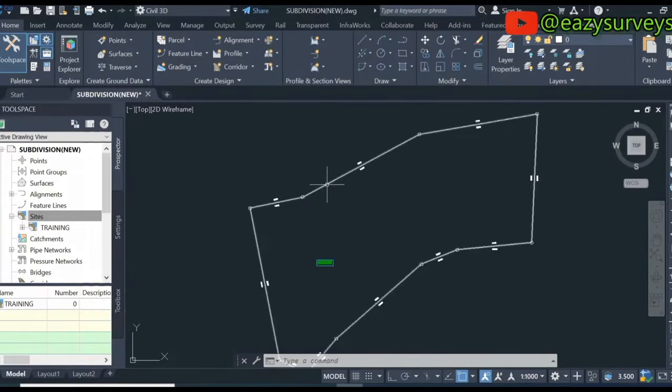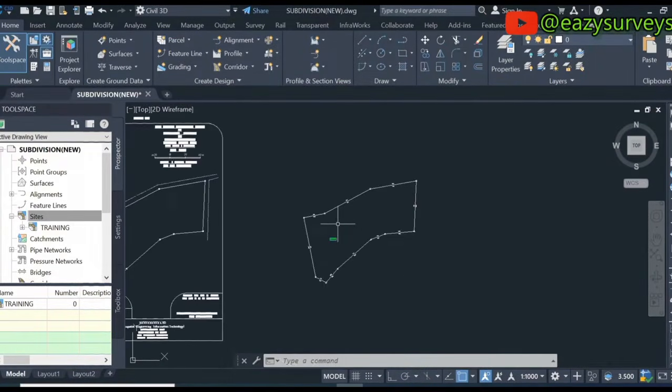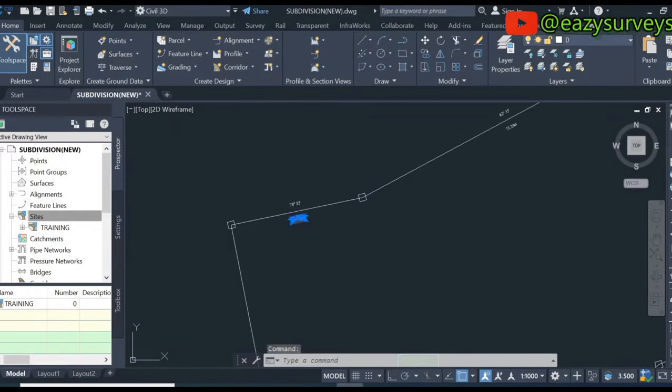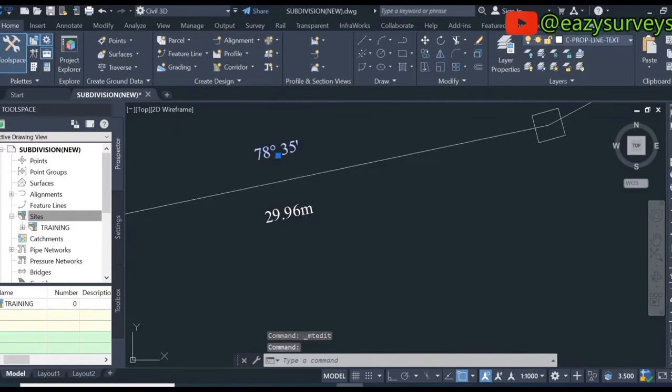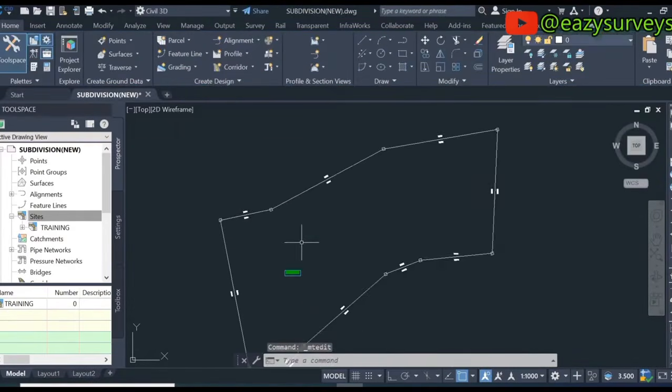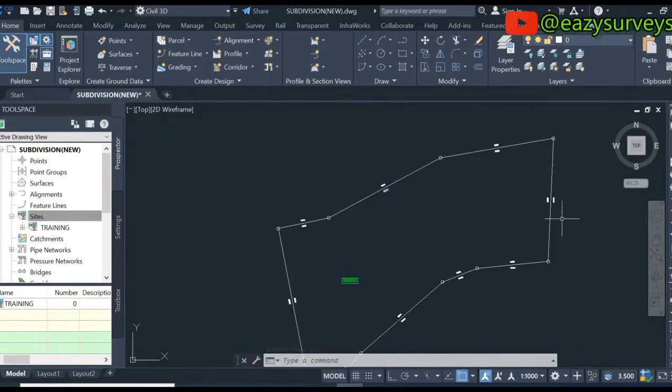Then you repeat the command so that it can explode for the polyline. Alright, by clicking on enter on your keyboard again, then you highlight all again, then you click on enter. Okay, so when you're done with that, you can now double click and you see that your distances and your angles is editable.